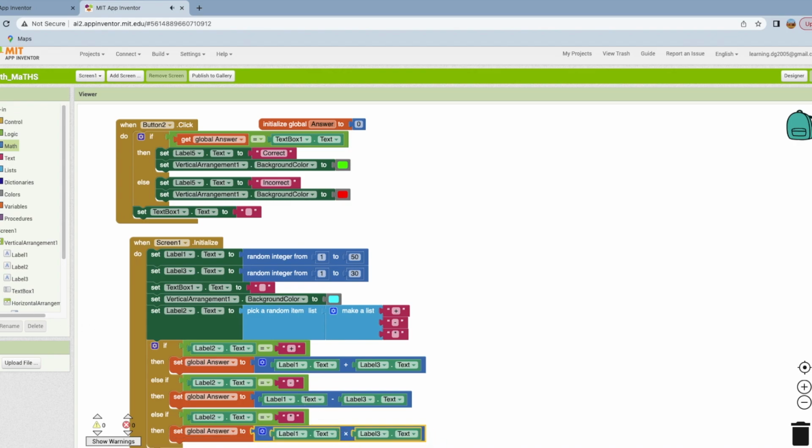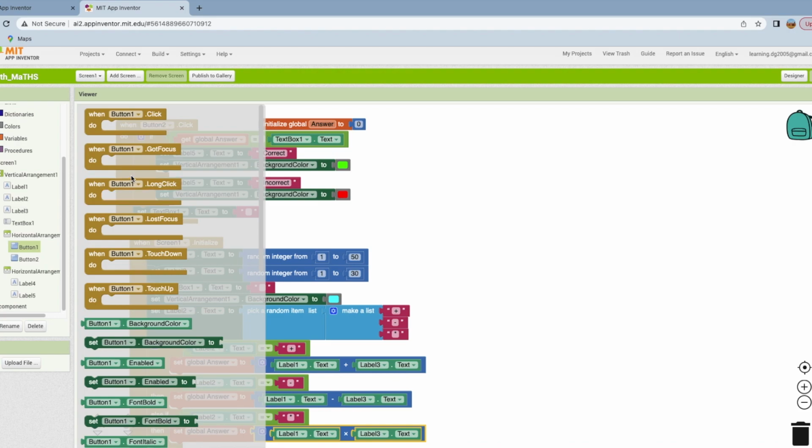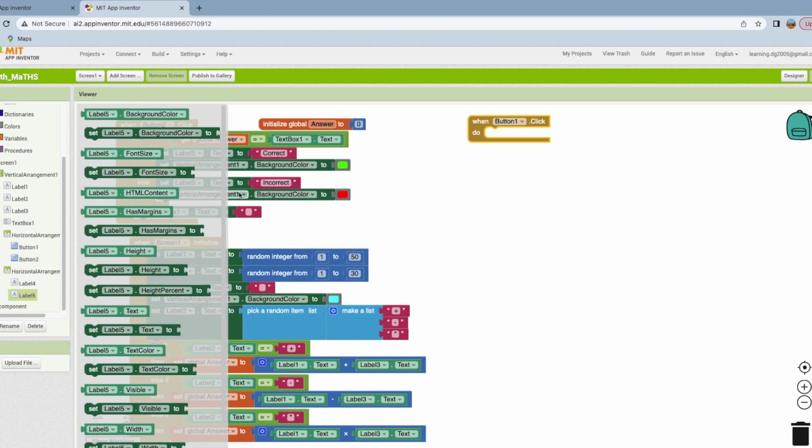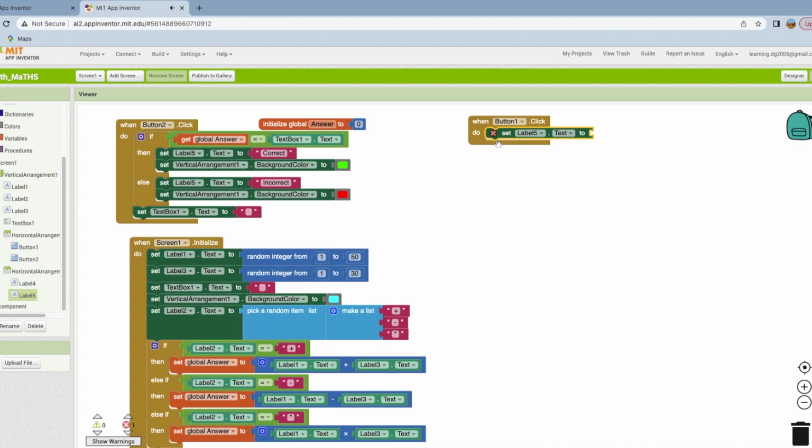So now when button 1 is clicked, that is the skip button, we will go to set answers. So we go to the label 5 and set label 5 dot text to. Now we duplicate the correct block and we will bring 10 full stops in it. 1 2 3 4 5 6 7 8 9 10.